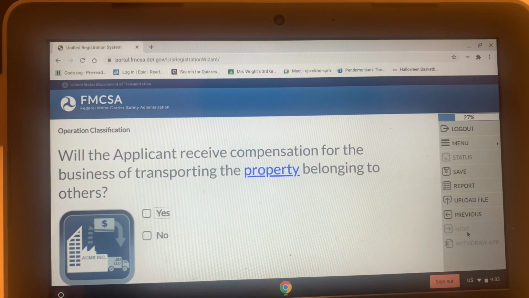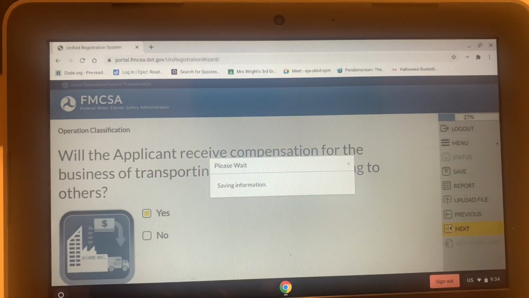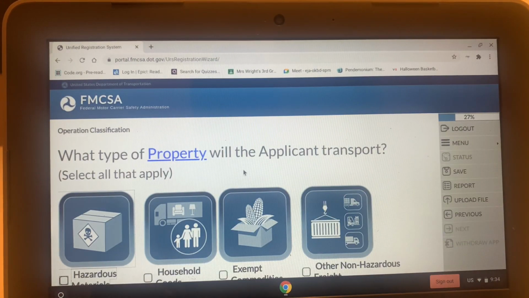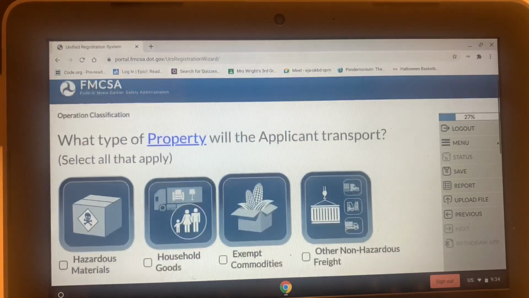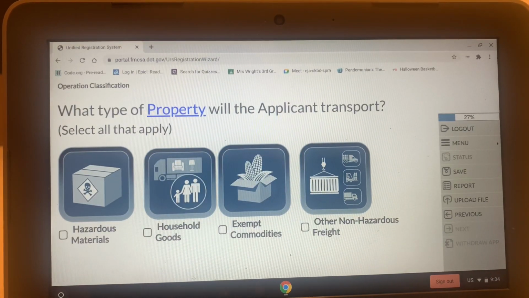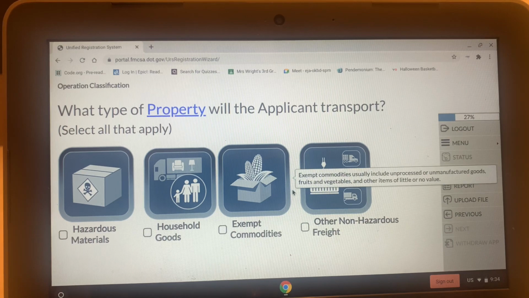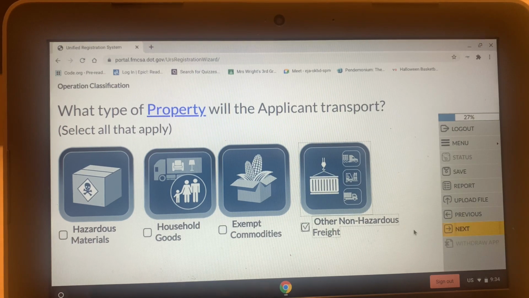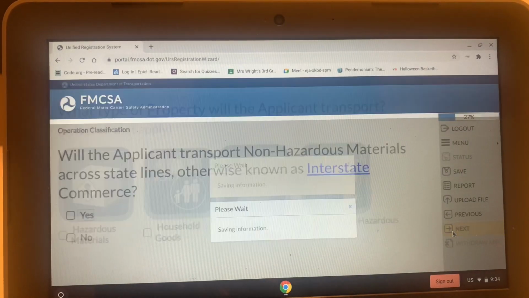Will the applicant receive compensation for the business? Yes. We need to get paid, y'all, so please click yes. And next, what type of property? Hazardous materials, household goods, exempt commodities. I'm just going to put other non-hazardous freights for this.